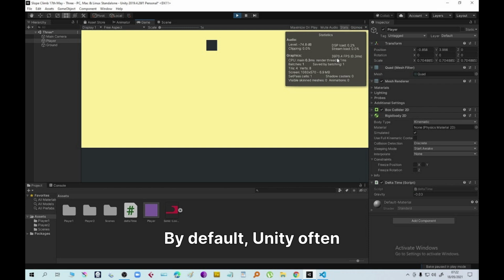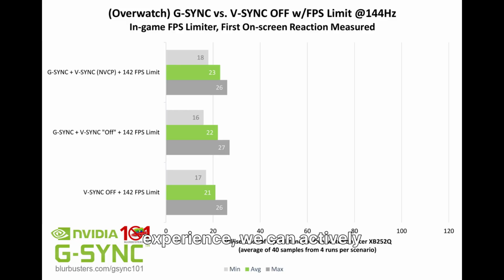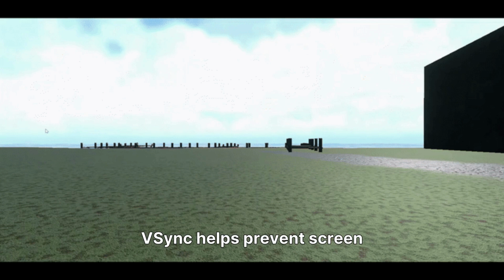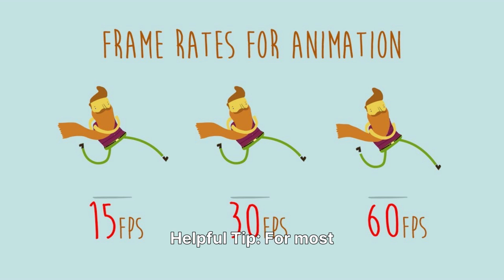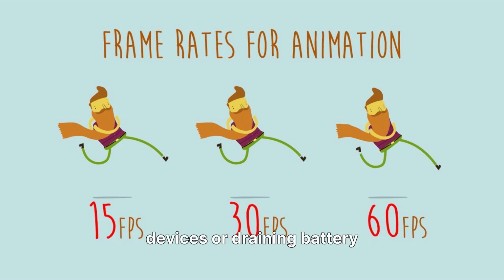By default, Unity often attempts to render frames as fast as possible, resulting in an unlimited FPS, which can be inconsistent across different machines. To ensure a consistent experience, we can actively control this frame rate. This involves understanding concepts like VSync and setting a target FPS. VSync helps prevent screen tearing by synchronizing the game's frame rate with your monitor's refresh rate, but it can introduce input lag. Helpful tip: for most games, aiming for a consistent 60 FPS is considered the sweet spot. It provides excellent visual smoothness without excessively overheating devices or draining battery life.